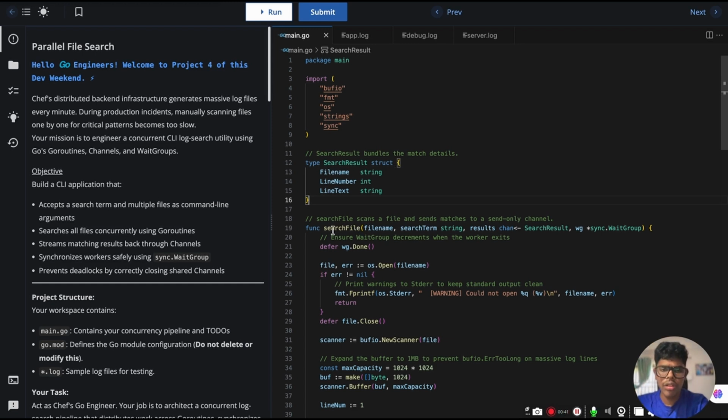Then you have to scan a file. The elements you use to scan a file are the search term string, the search result, and the wait group. Let's say three different files are being searched. When one is completed, it should close, and after the second is completed, it should close. So when the worker exits, the search should close. That is why we are using wg.Done.